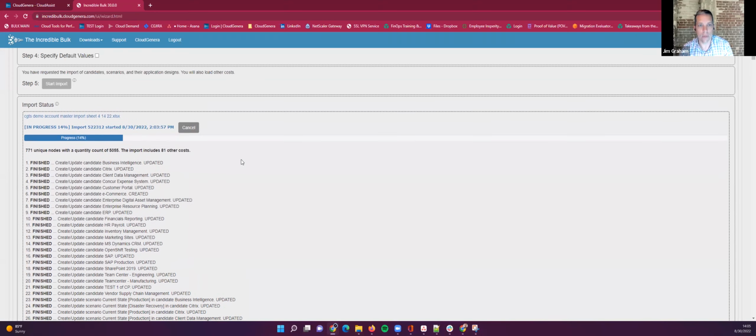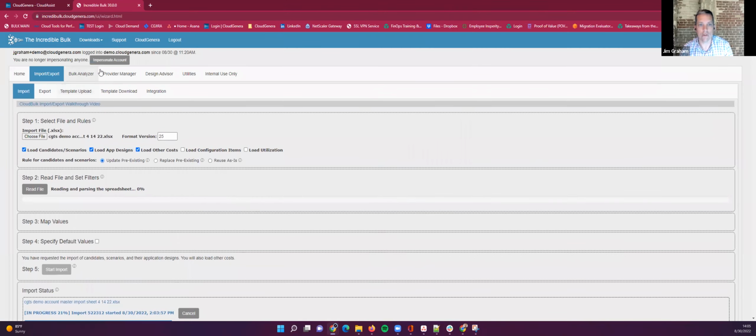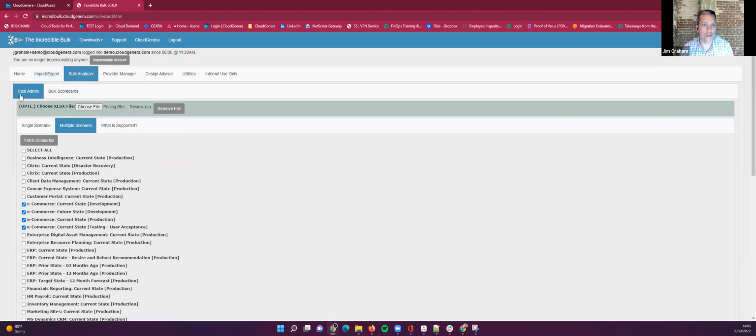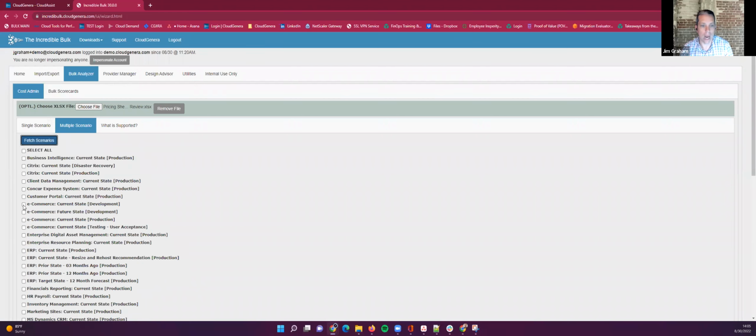The next task that we have is to update the costs to this environment. So how we would do that is go to the bulk analyzer tab. We would choose cost admin. We're going to choose multiple scenarios. We're going to fetch those scenarios. We're going to highlight the e-commerce only, because those are the only ones that we want to update. Or we could select all and update everything, but today we're going to focus on e-commerce application.